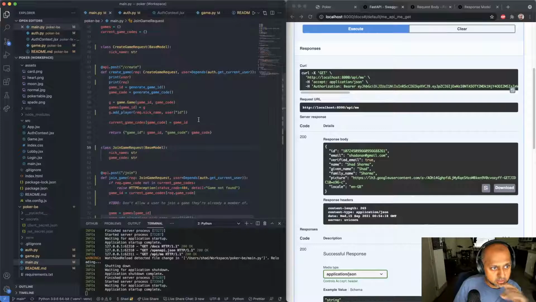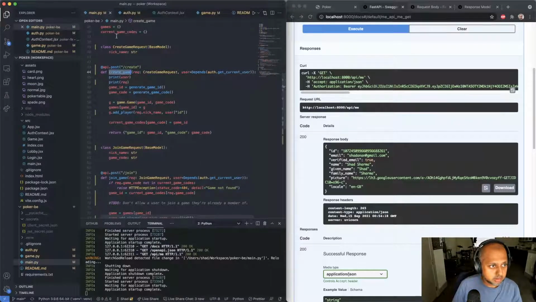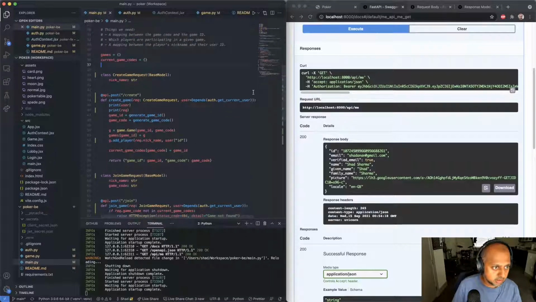Interestingly enough, the create game request is unique to create game, and the join game request is unique to join game, but both create game and join game need to return a response that has the same model. There is a game ID and game code for create game and join game, so we can use the same response object. Let's try and do that.